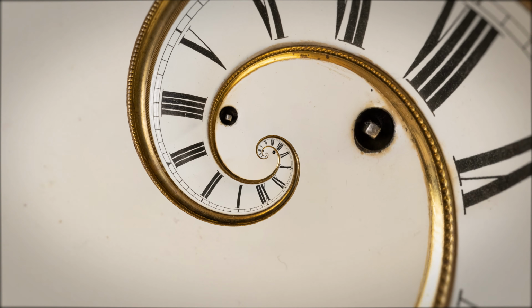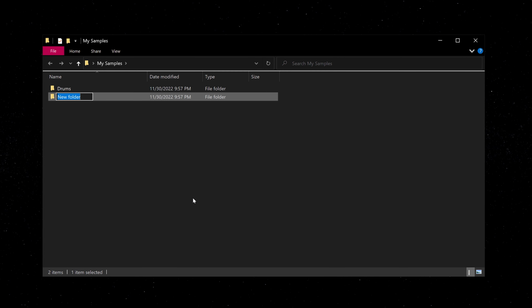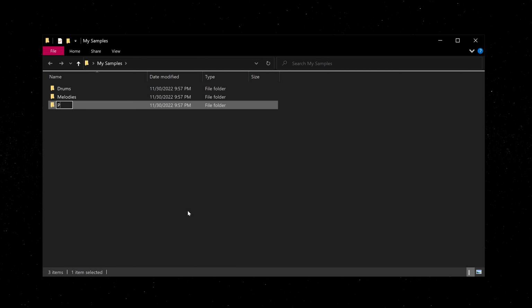Time is the most precious thing we have because we'll never get it back. So don't waste it. Make folders and subfolders with all the samples you use the most. That way you don't waste time searching for them in the browser.